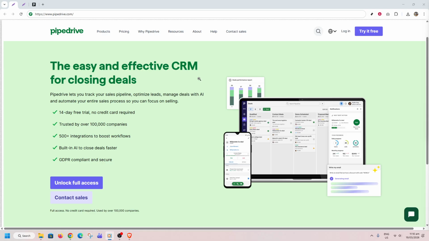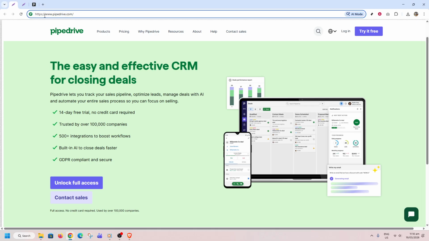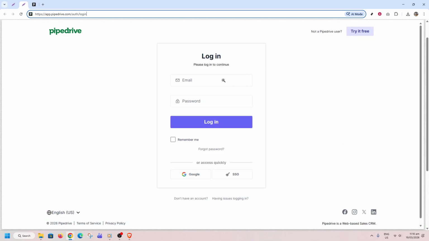First, head to the Pipedrive website in your browser. If you use it regularly, it's a good idea to bookmark the login page so you can get back here faster next time. Once the page loads, click Login. Enter your account credentials and complete any authentication prompts your company might use.